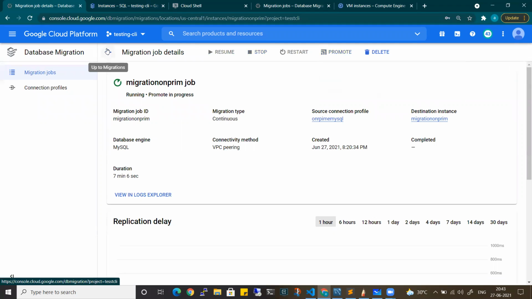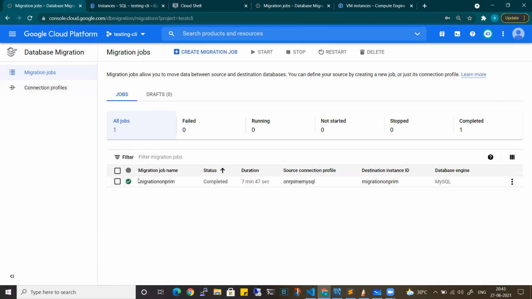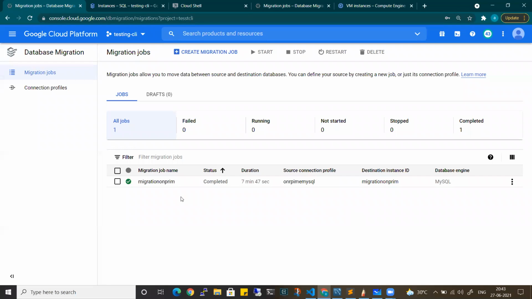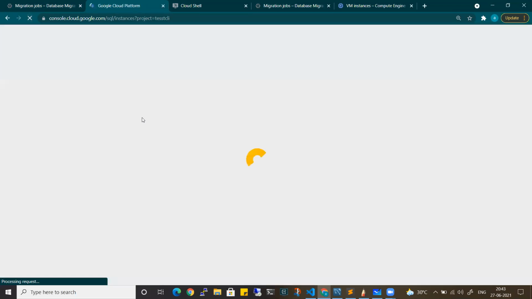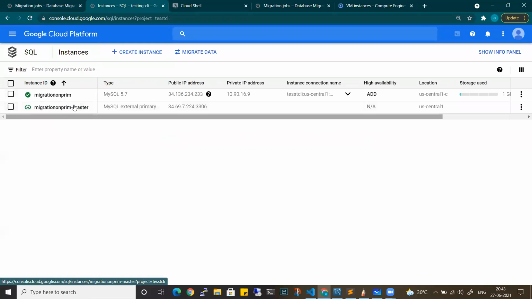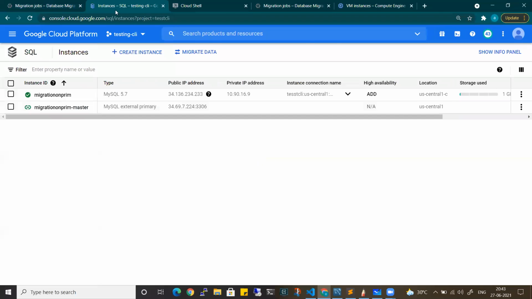So once the job was successfully done, and you have migrated everything, you can delete the connection profiles. Firstly, let's delete the migration job, right? Delete, because the migration was successfully done. There is no need for the job again. So we are deleting this. Deleting this will delete the migration primary master, because we are deleting the job, and the job itself will delete all the servers that were created. Let it take its time.